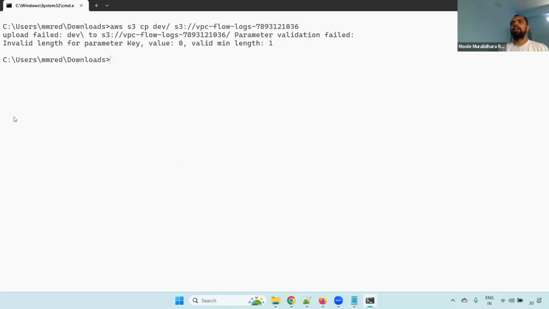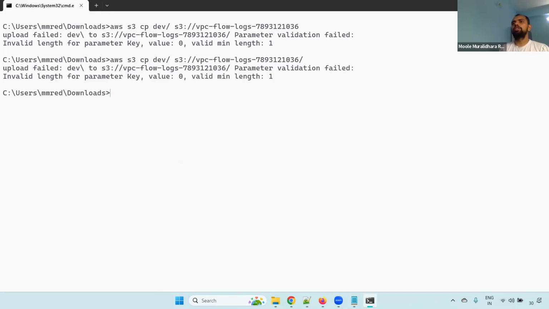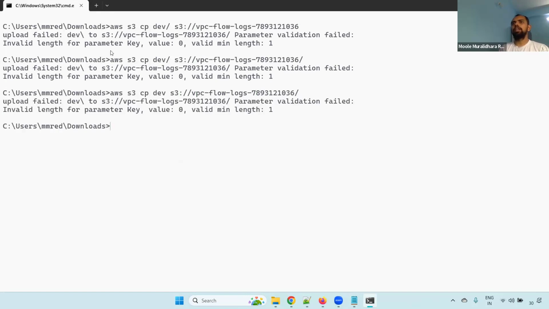Now you can see it. What happened? If you see here, it failed with an invalid parameter. Okay, length is 1, and you can give the slash. Still it is showing that. Oh, don't give the slash here, just dev. Okay, give it. Now if you see here, it failed. Okay, it is not taking a valid one. One second.